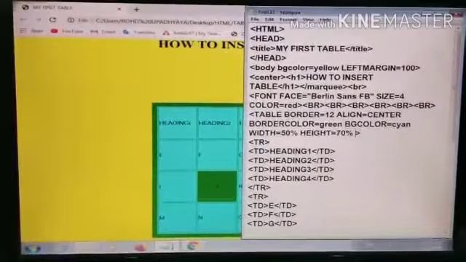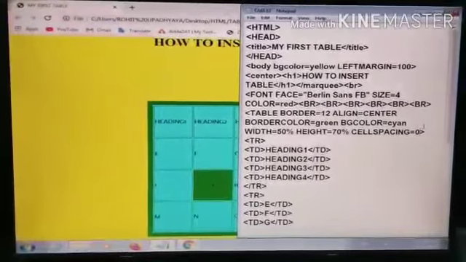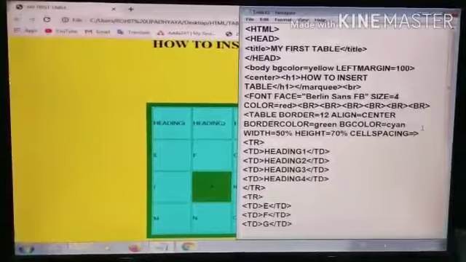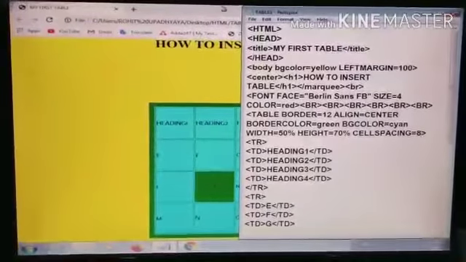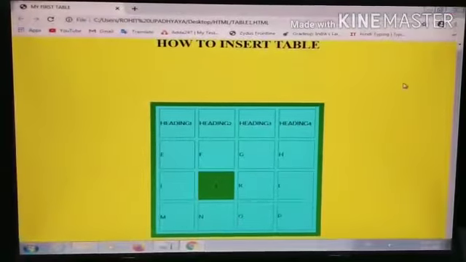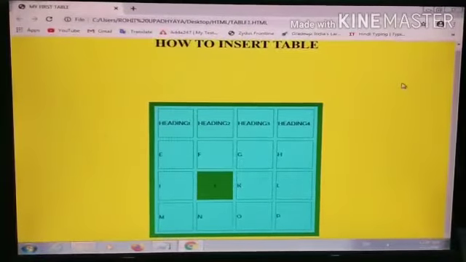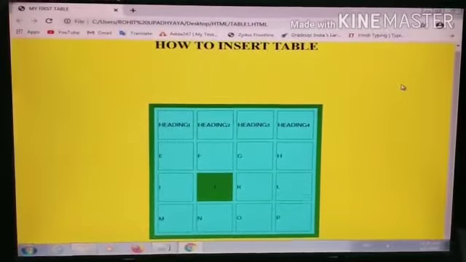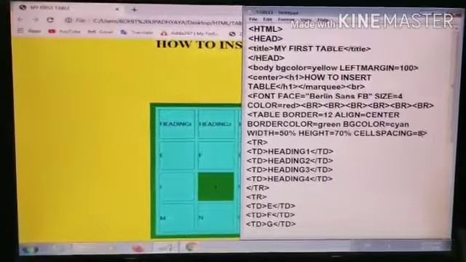Here I am using the cell spacing attribute, and we want to increment its value. Now I am giving the cell spacing value as 8 pixels. Now you can see the space between the cells will increase because we have given the cell spacing value equals to 8. If you want more space, you can increase the value.